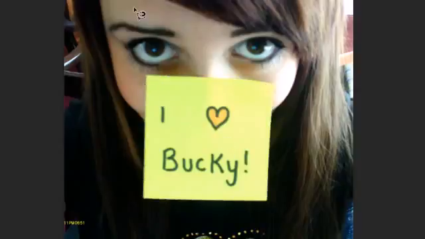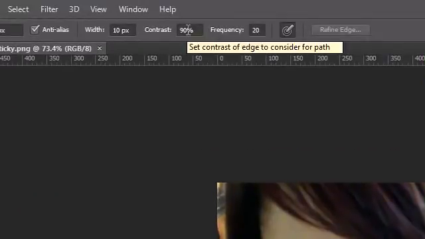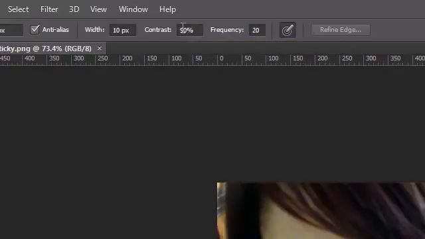Now, of course, these settings can be changed. This contrast right here is pretty much how much change in brightness should be used to determine the edge of an object. So this is where you can mess with that. 90% is actually pretty good, so I'm going to keep that right now, but I just want to mention that if you have an object that blends in with the background, you may want to change these settings a little bit. But for right now, 90% is pretty good.